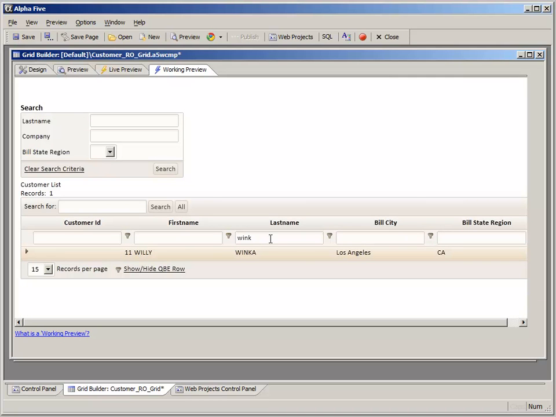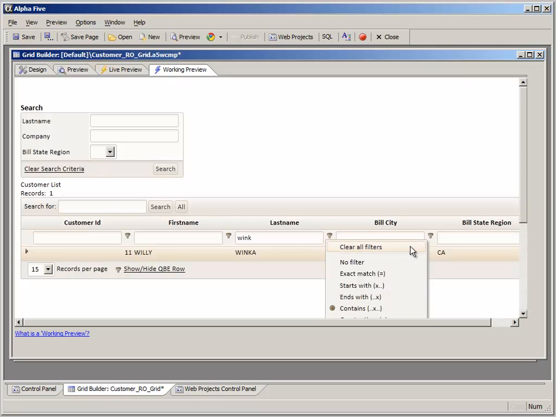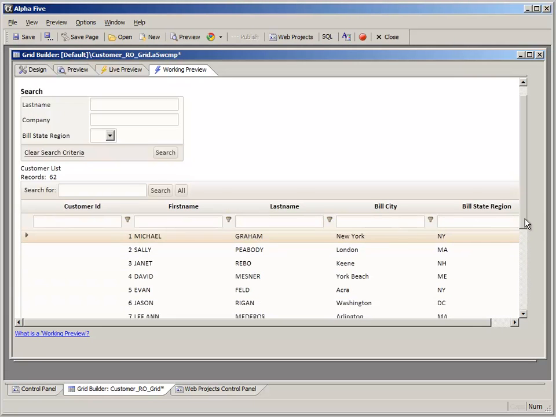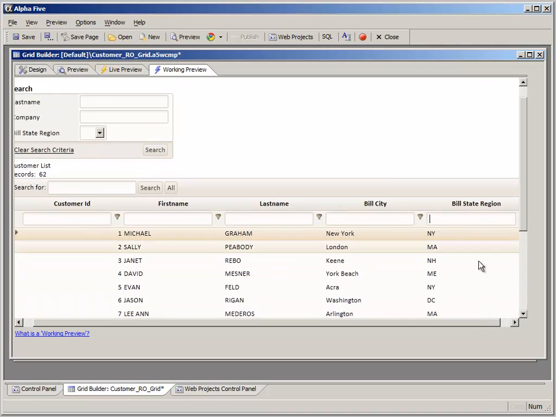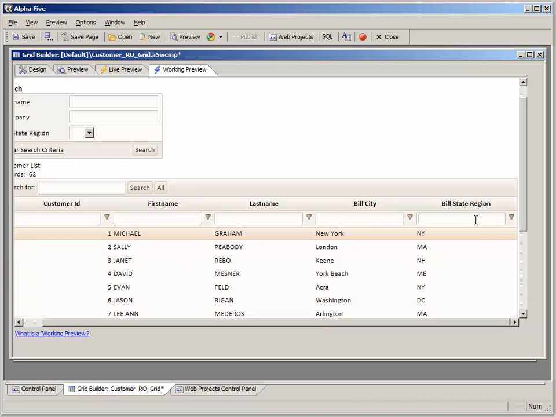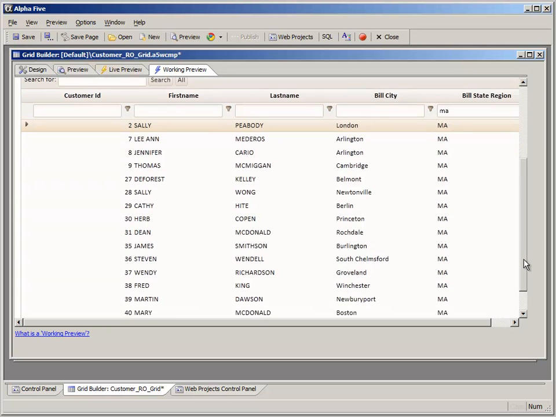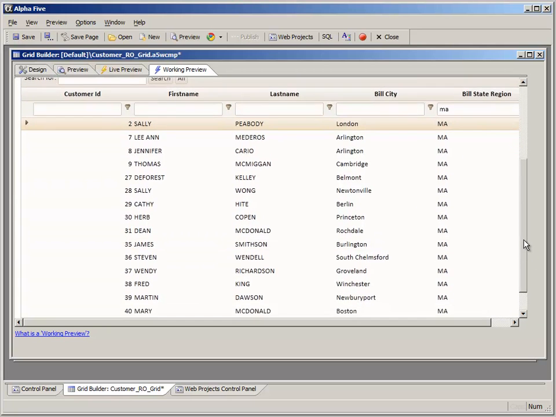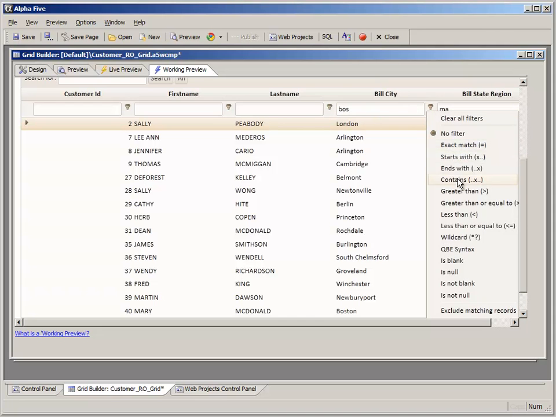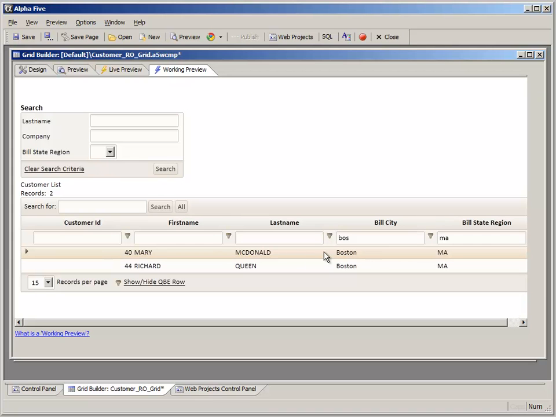And perhaps, actually, let's back up here. Let's clear all filters. Let's go to the build state region and work backwards just a little bit. Let's do where the build state region is MA, and we'll say that it needs to exactly match that. Now you may actually turn up several thousand records in your system, or several hundred records. Need to go a little further than that. So let's go to the build city and say that it must contain BOS, or even starts with, but we'll pick contains in this case. And you can see that it begins to filter down to what you want.